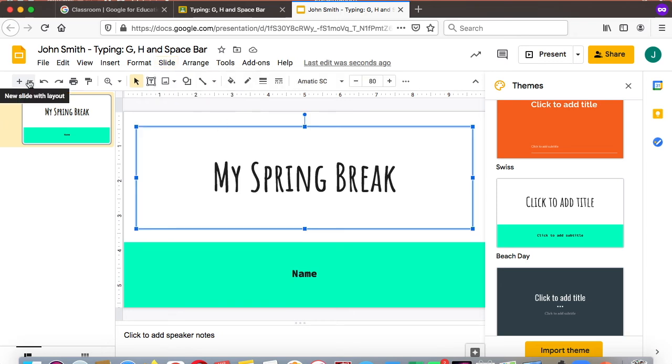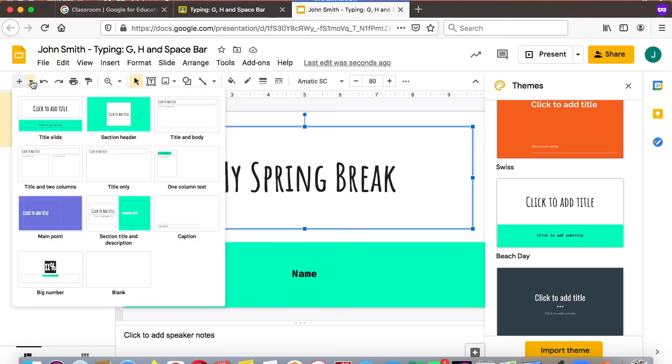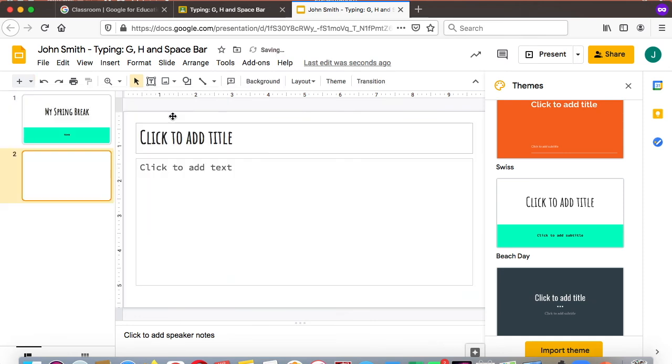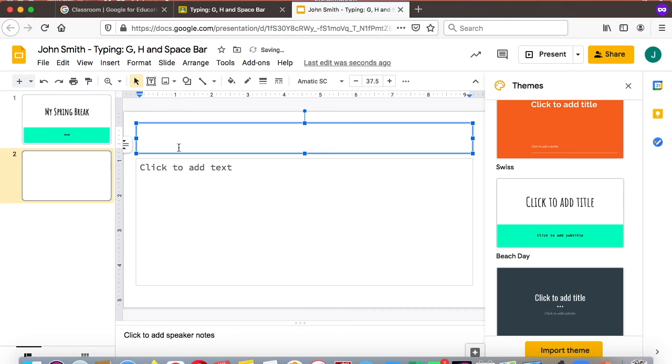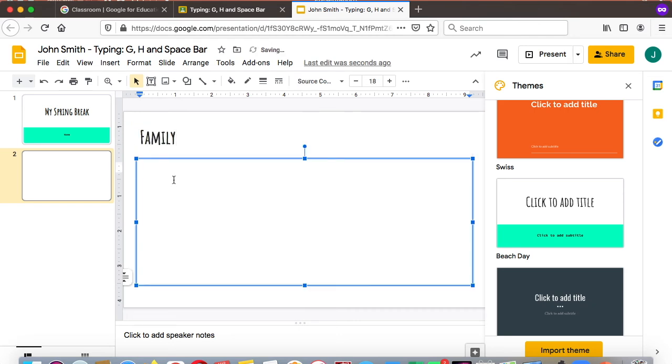You can click on the plus here to get a new slide, and you have your title, same thing, title, section, title and body, title with 2 columns, 1 column. We usually like this one, title and body. And it's the same thing. You can just click a plus over here to get your new slide, and you could delete it here. So same thing, maybe you said, family, and you're going to type what you did with your family, my family and I.